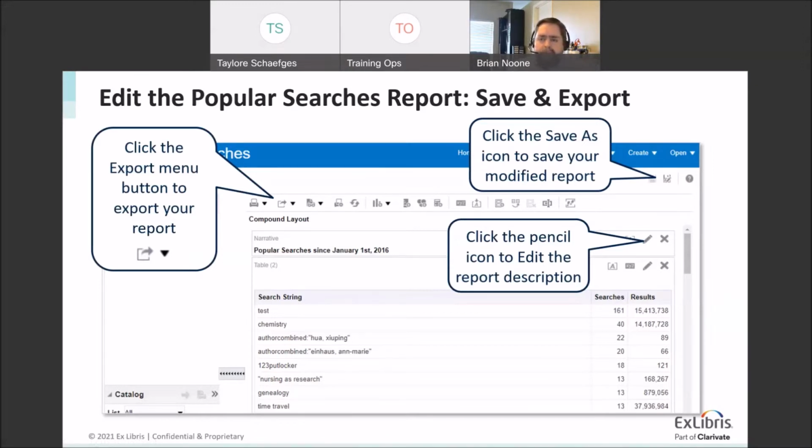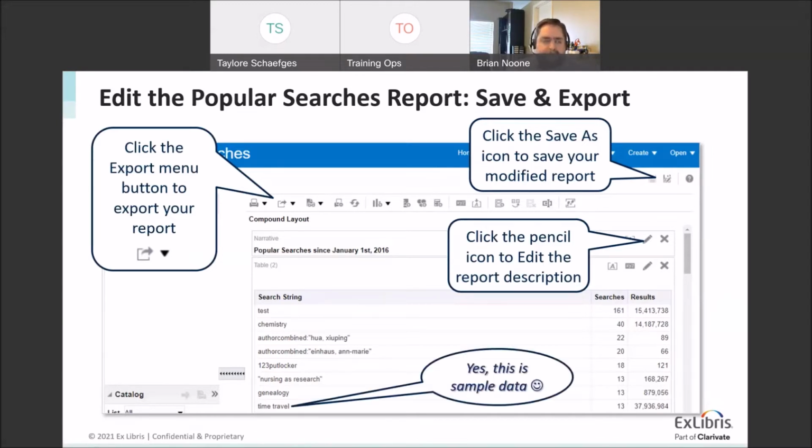Now, as I've been showing these different features, you might have taken a glance at the search strings that you see here. I will point out, yes, this is sample data. I don't think many of you will have heavy search activity related to time travel, but it's a good point that you might just get surprised by what your users are searching for if you haven't seen this report before. And it might really give you some ideas for things that the users would immediately find useful.